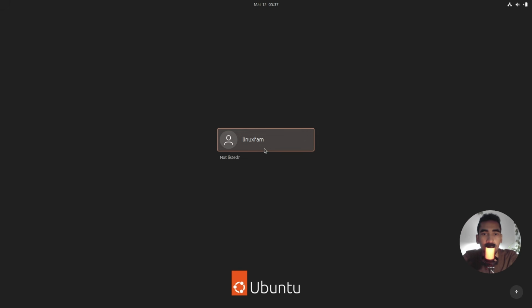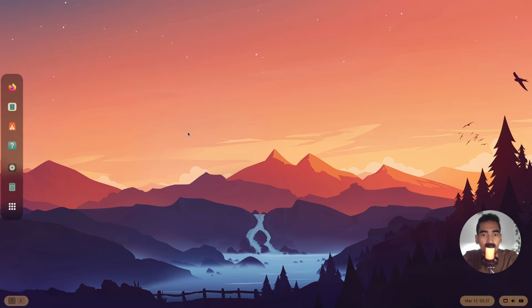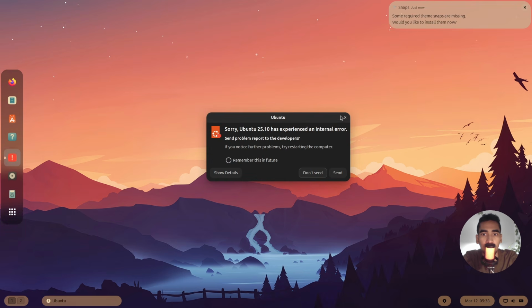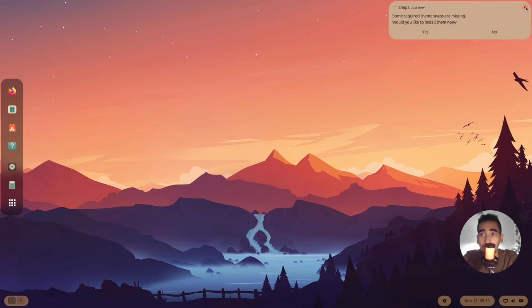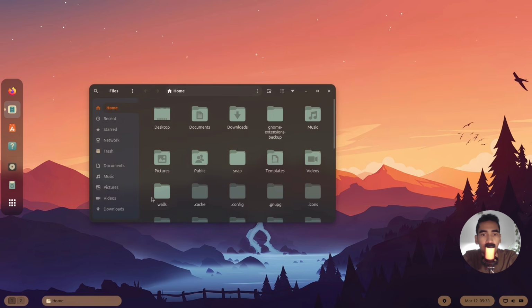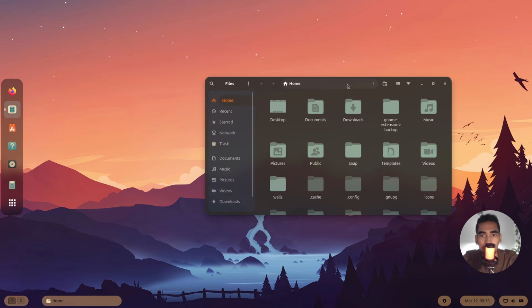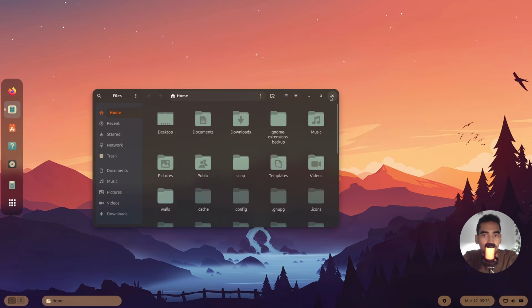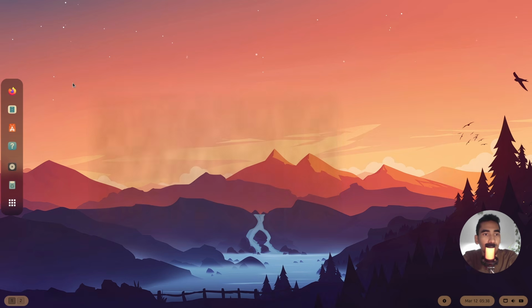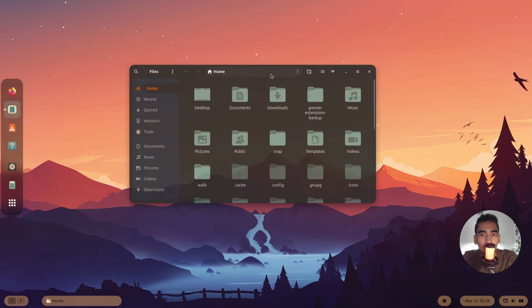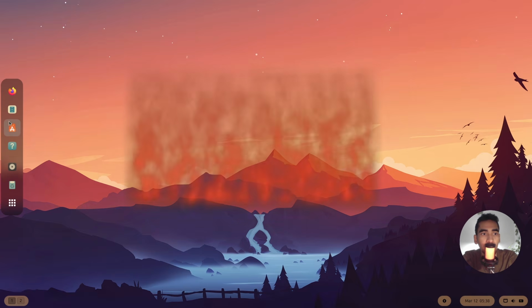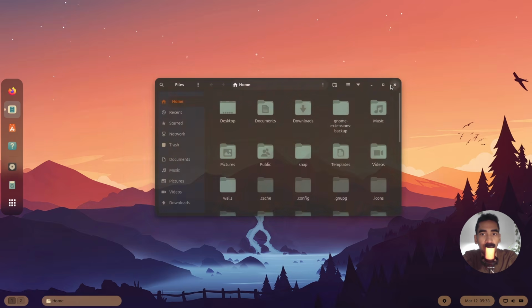All right, as you can see that it has applied all the settings. And we have the transparent effect as well, as you can see. So I'm going to change this effect that we have here. So when I open an application, it is showing a fire effect, so I can change it.